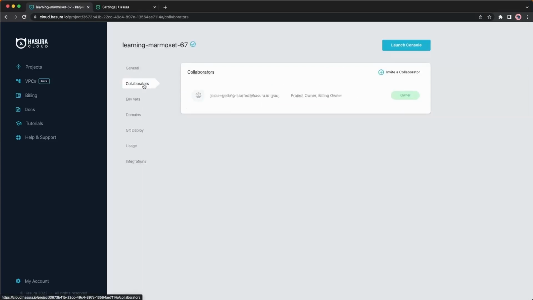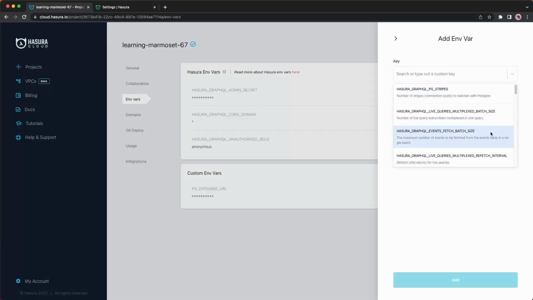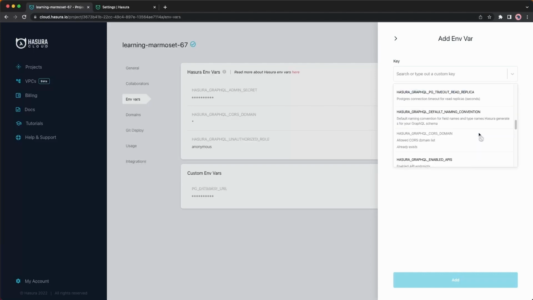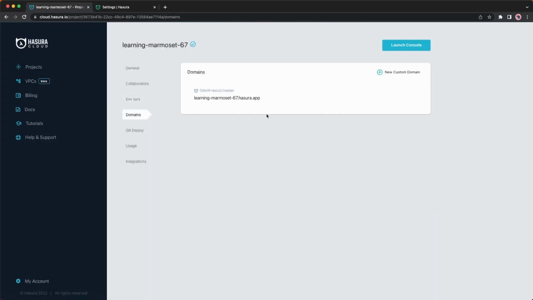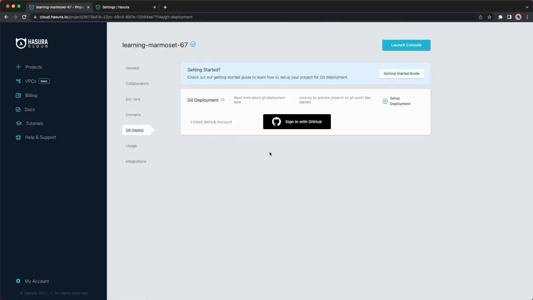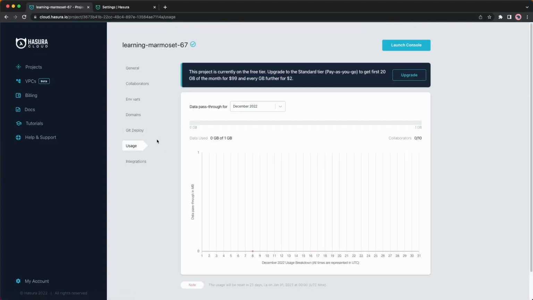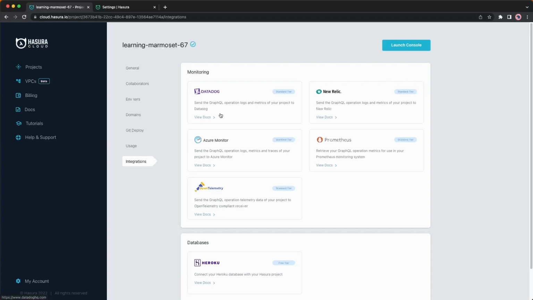Under collaborators, you can add new collaborators. Environment variables allow you to define both new or existing environment variables. If it's one of the ones that we recognize, you'll see them listed below. Domains allow you to be able to use custom domains for your project, and Git deploy allows you to work with the CI/CD pipeline for Hasura metadata. The usage tab will show you your current usage of the project, and then integrations allow you to work with one of our many existing services, such as Datadog, Prometheus, or OpenTelemetry.